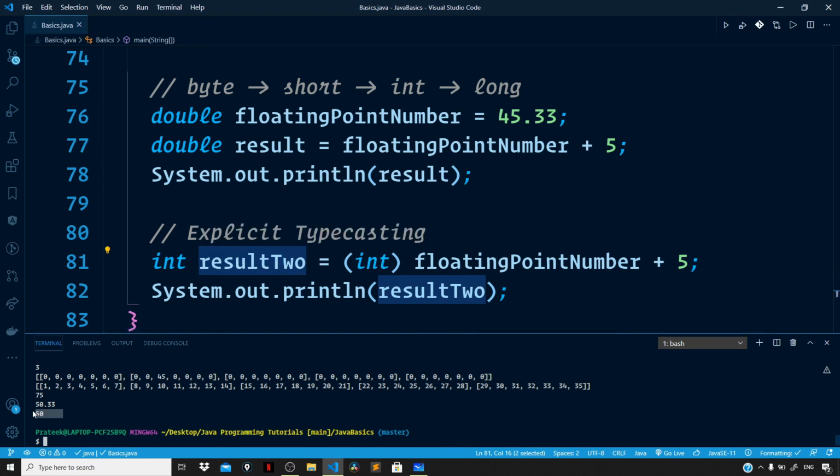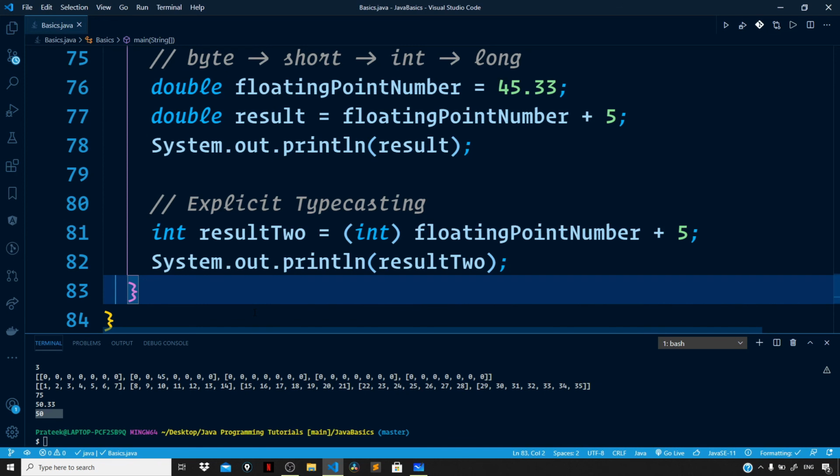Now this explicit typecasting can only happen between compatible types. In the above examples, we were dealing with numbers, and hence they are compatible with each other. But we cannot cast a string to a number because strings and numbers are not compatible with each other. So this was all I wanted to cover in this video.